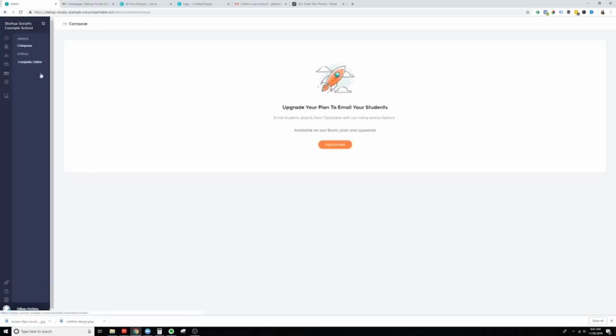We also can add in emails, although this is the one function that is not included in the free plan that will probably cause you to want to upgrade unless you're integrating your Teachable School with another email program that you already use, like ConvertKit or ActiveCampaign or Drip or MailChimp. You could integrate Teachable with one of those. That's what I've done in the past, but you also could upgrade your plan and then be able to actually send emails to your students directly.